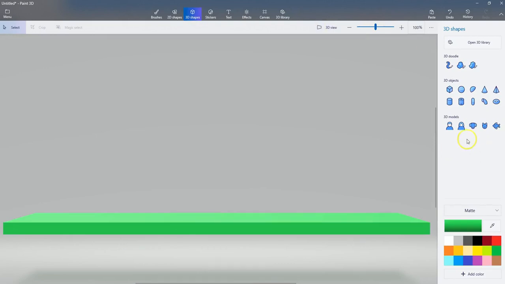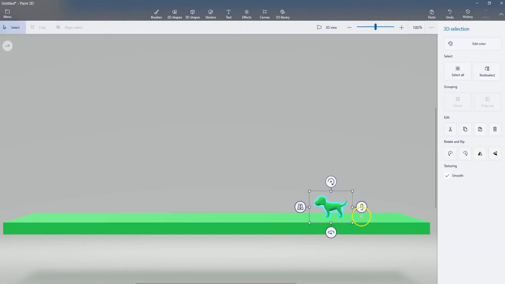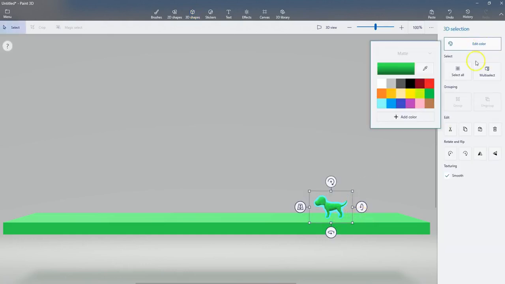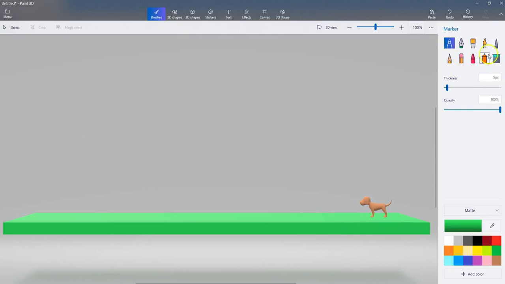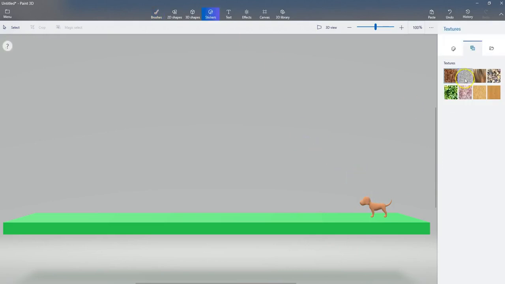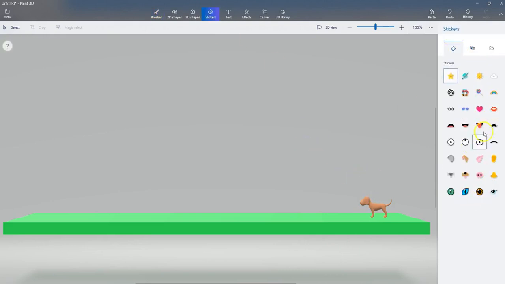It also says we're going to need a dog. So I'm going to go ahead and grab my dog. I'm going to hit dog. I'm going to go brown for my puppy. Oop, he's still green. That's okay. I'm going to edit color. I'm going to make him brown. And remember, you can use brushes and colors and change the dog. You can use stickers to put eyes on the dog. There's all kinds of things that you can do here to personalize this activity.